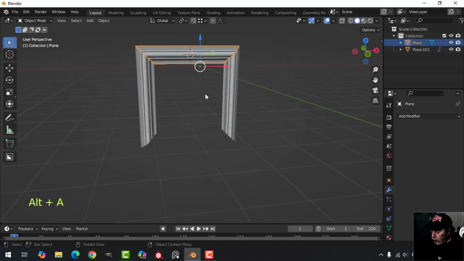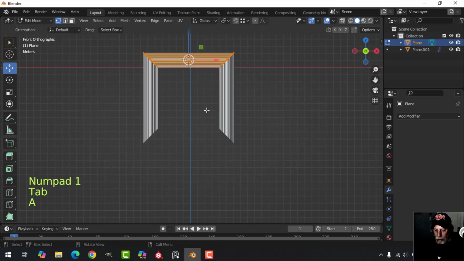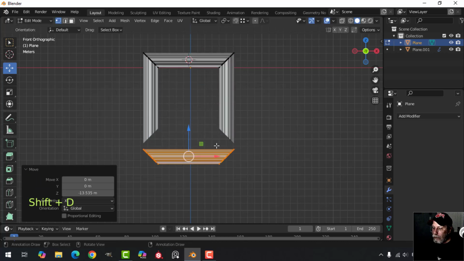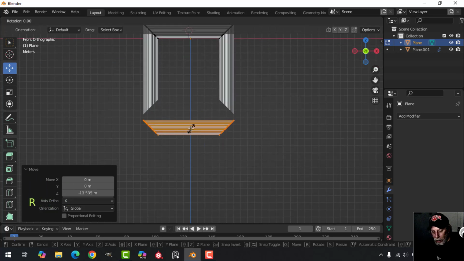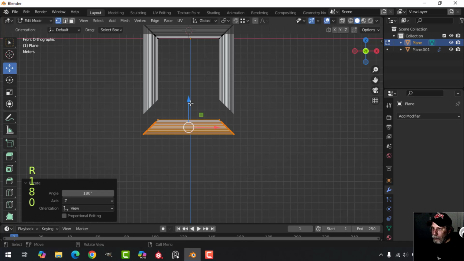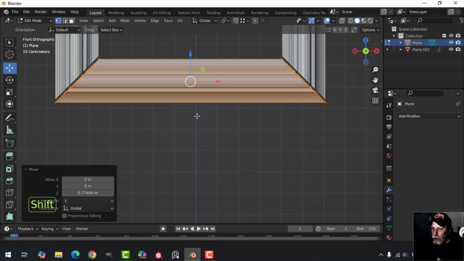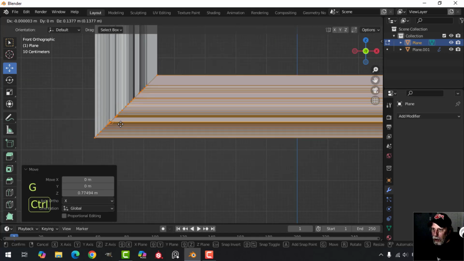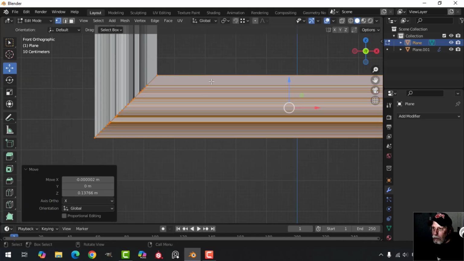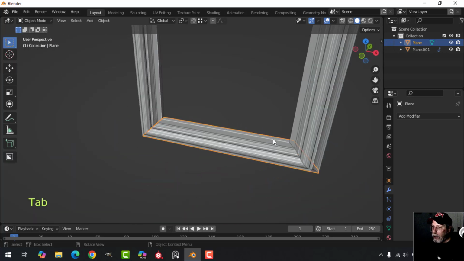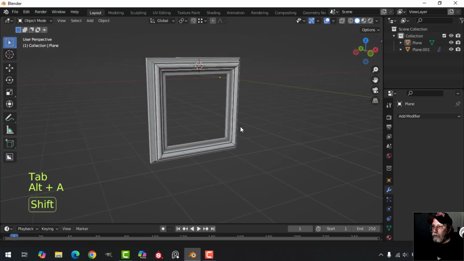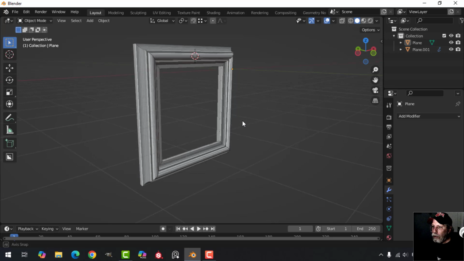All right, and then I'll take this piece here. I'll go into edit mode to do this one. Shift D to duplicate, pull it down. I'm going to rotate 180 degrees and take this and see if I can snap it in. Let's get a little closer. G, and maybe I can use that point. And I think we've got it. Yeah, and there's our nice picture frame.